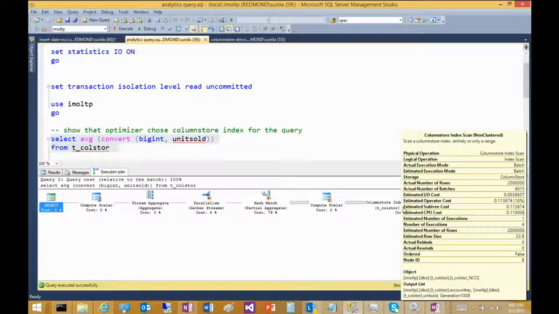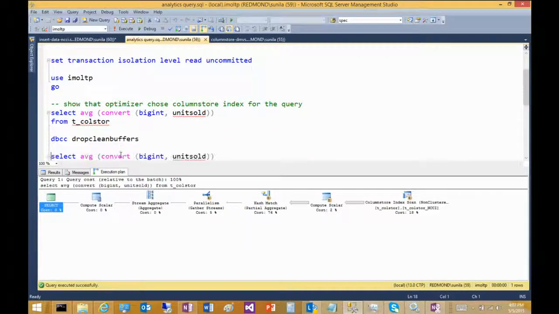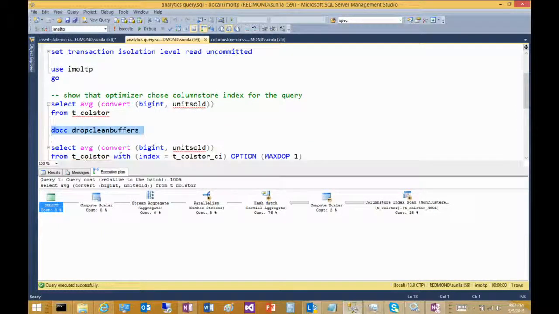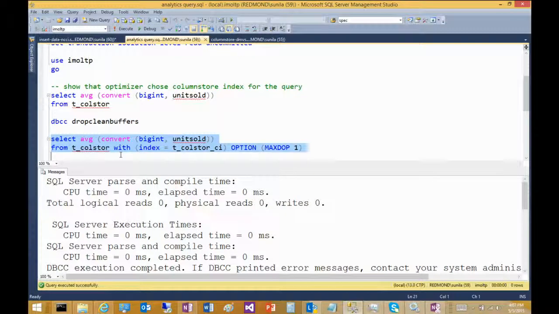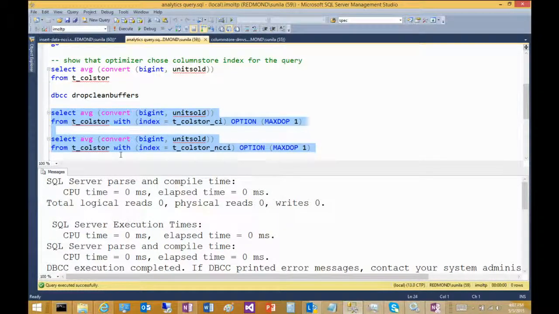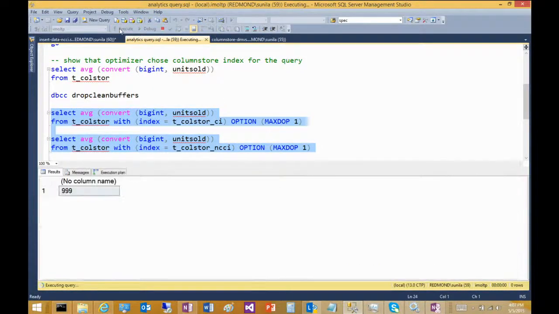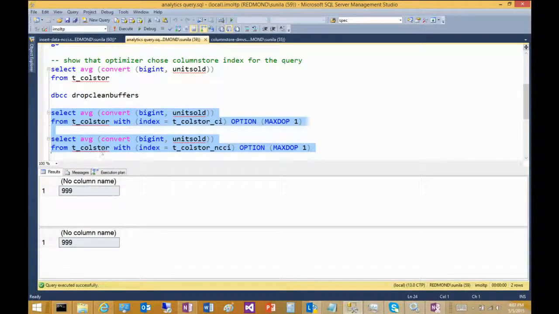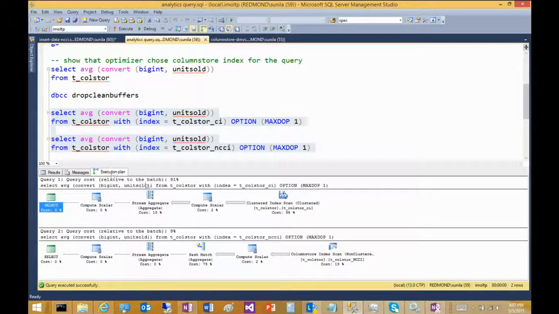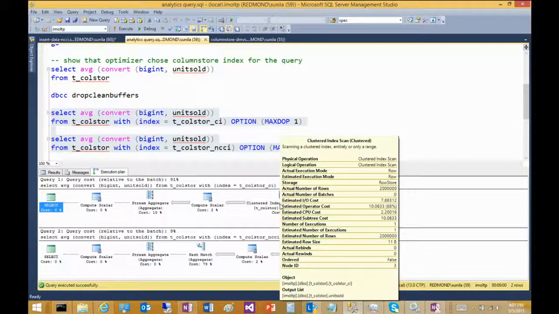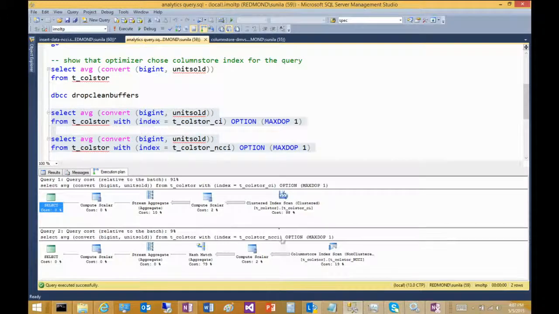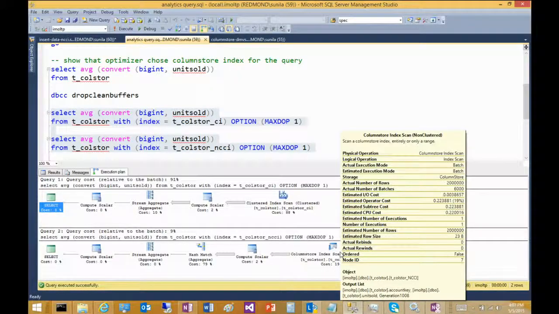All right. Now I'm going to run the same query. I'm going to first clean the buffers. I'm going to run the same query with the cluster index, which is a traditional B-tree index I have in my table, and also with the non-cluster column store index. Let me run these queries. And what you will see is that if I look at the execution plan, the first plan, because I force the index, is using the cluster index. In my second plan, it is using the column store index.